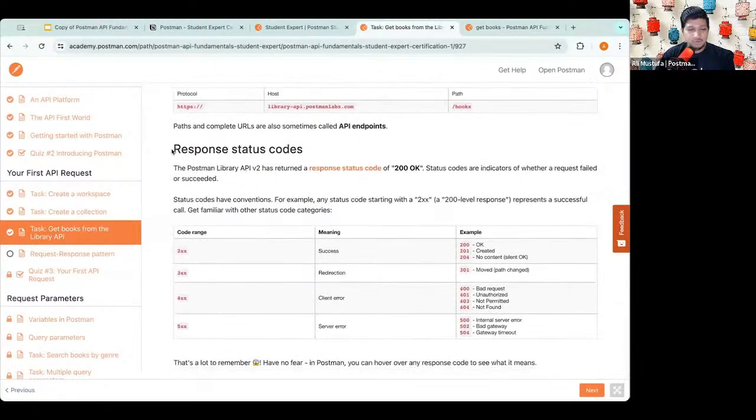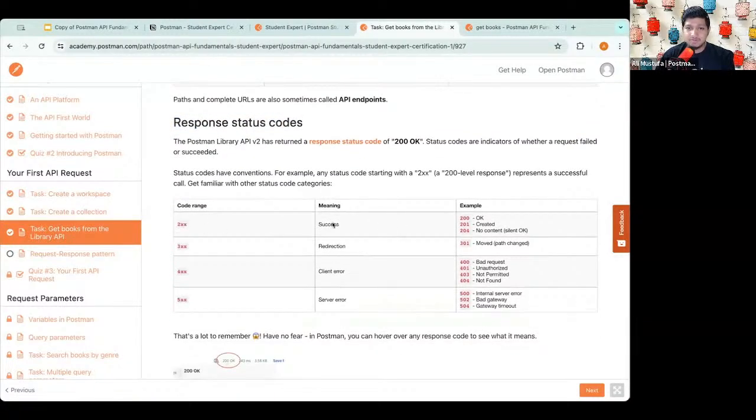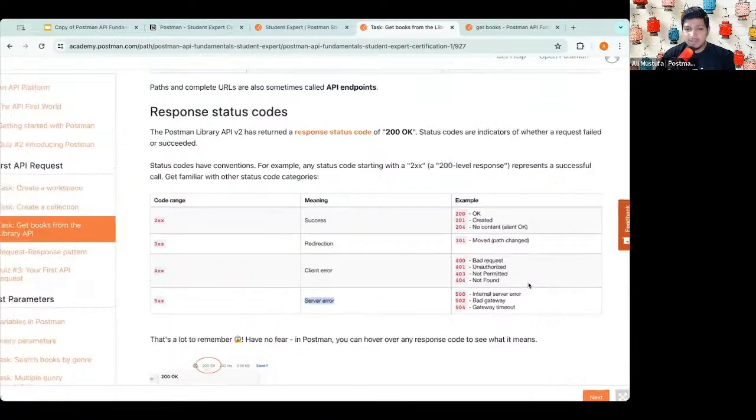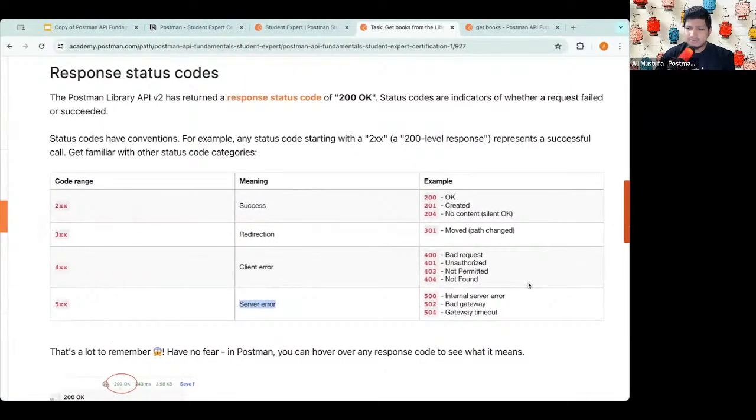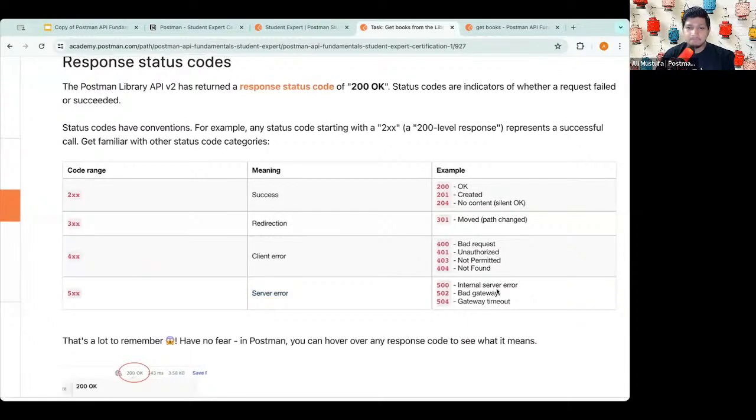By the way, you can read more things here like response code. So you can see 200 code, which is the success family, 300 redirection family, 400 client error, and 500 server error. These are very simple codes, which you can learn, but you don't have to. It's absolutely fine. You can also refer to it.